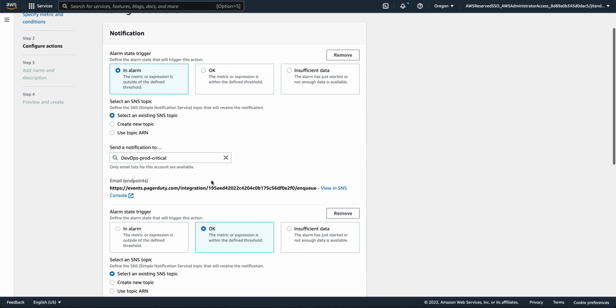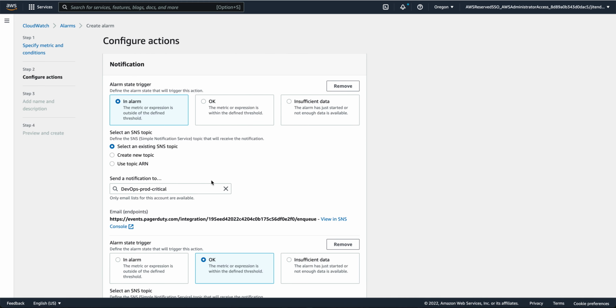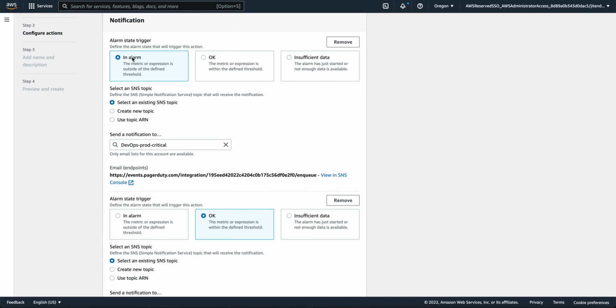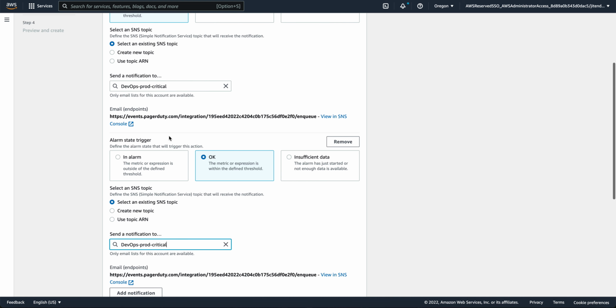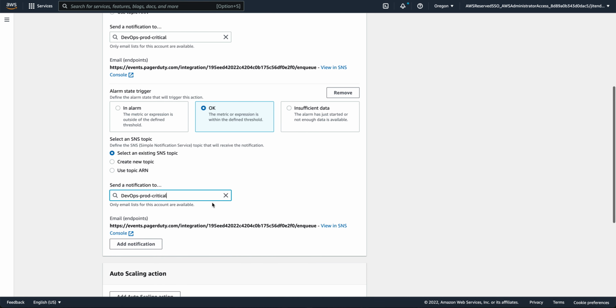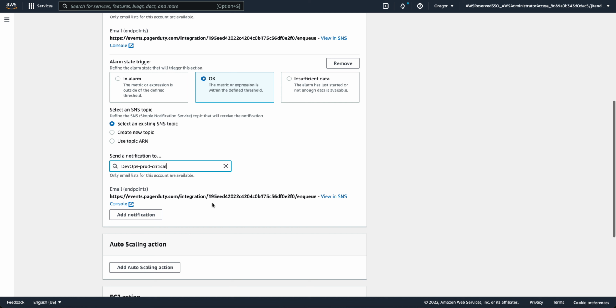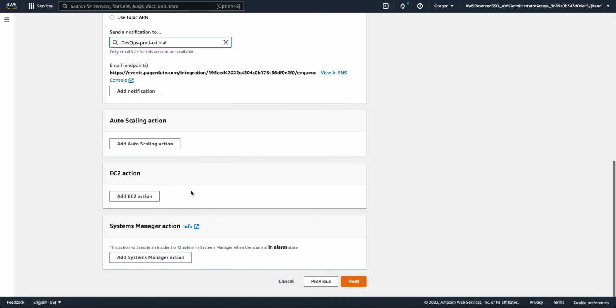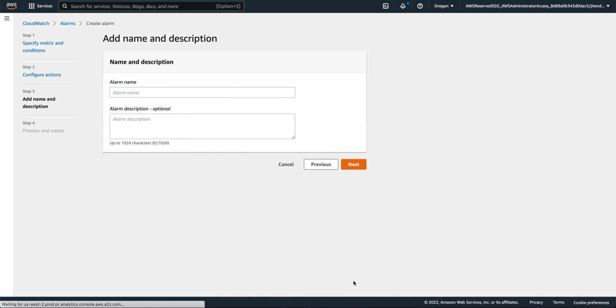So both the actions have been configured: one when the alert is in alarm state and one when the alert is in OK state. Both should send a message to your SNS topic. So that's it. Now click on next.